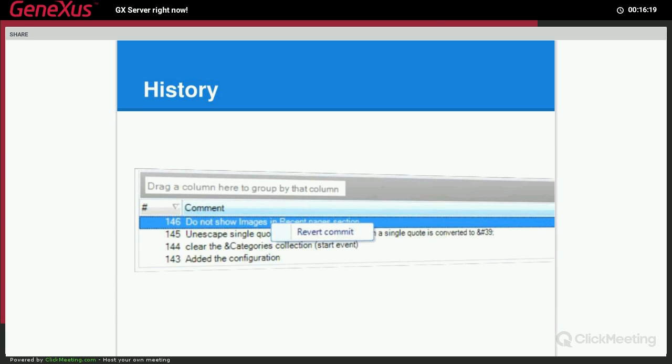Furthermore, if you wanted to undo changes in a commit, you may also use the revert command, which will undo those changes in your working copy, and you may, of course, later commit that reversion to the repository.